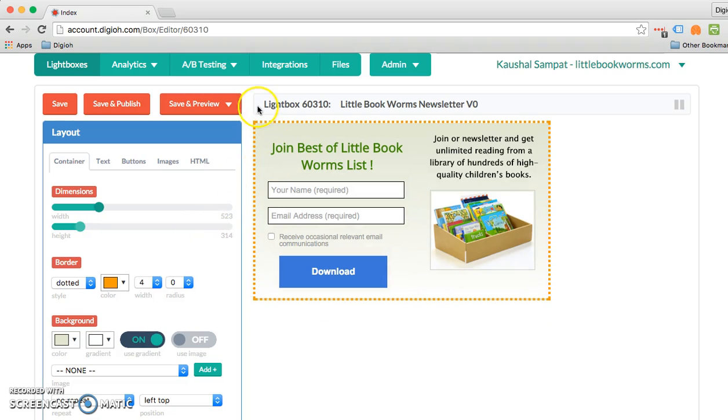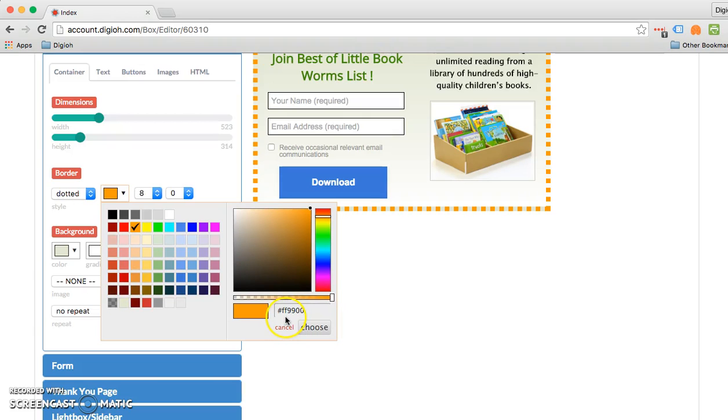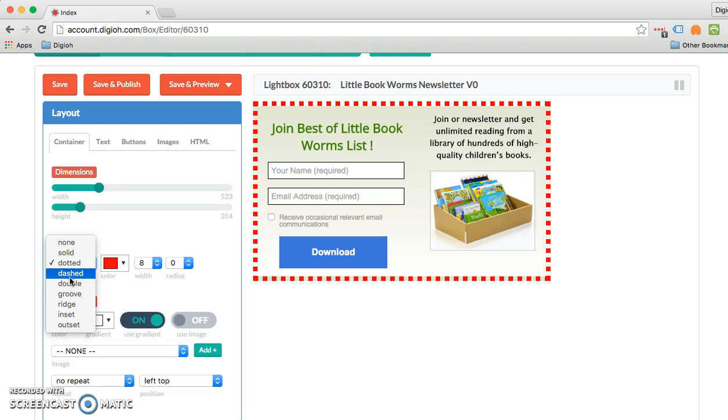Border, see how I have a dotted border here? I could choose whatever border I want. If I want it to be a little bit thicker, I make the width more. I can choose any color I want throughout the interface. I could use a hex number, or I could just choose, let's say I want it to be red. I'm going to change it to red. Let's say I want it to be double. I'm going to change it to double.